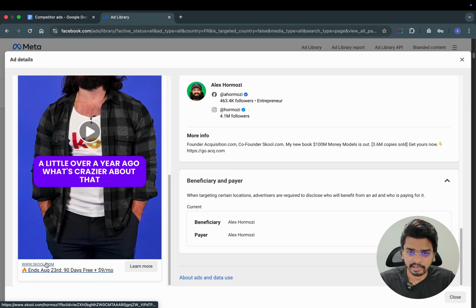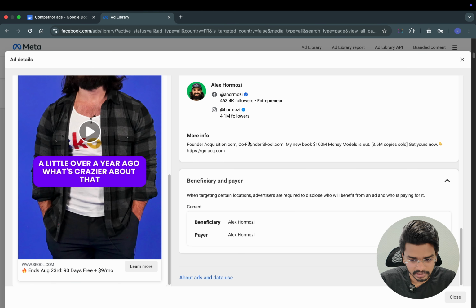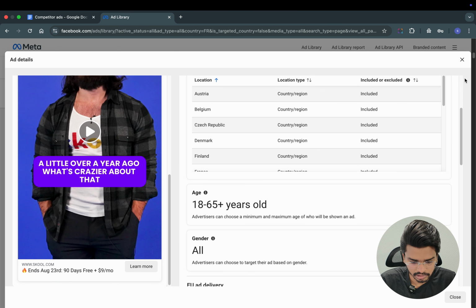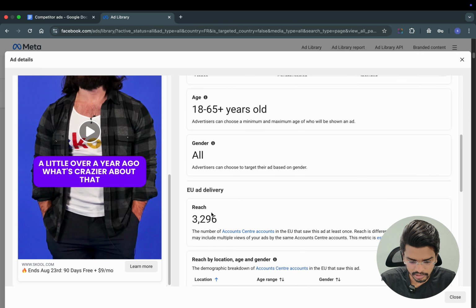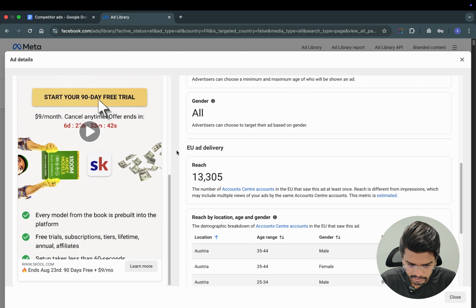And one good thing with Meta ads, you can click on the link to see the landing page. So yeah, this is the landing page they used during the book launch. So this is one nice thing with other platforms like Meta and LinkedIn ads. You also get to see the landing page they used. So this video got a reach of like 3,300. Let's see the reach of other videos. This video has a reach of 13,000, which means that there is something to learn from this video.